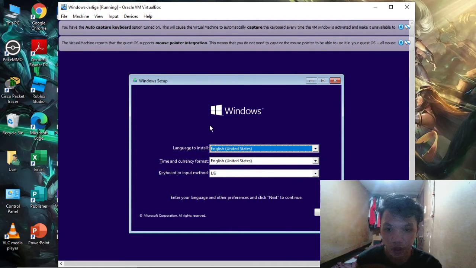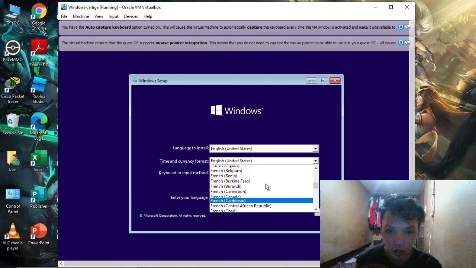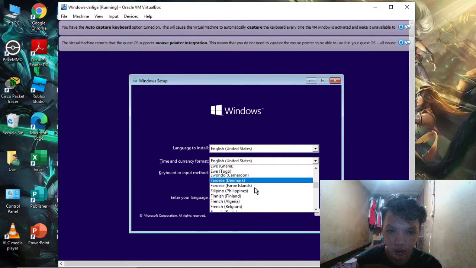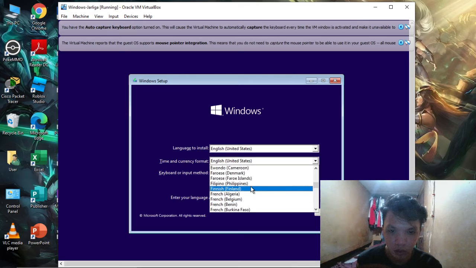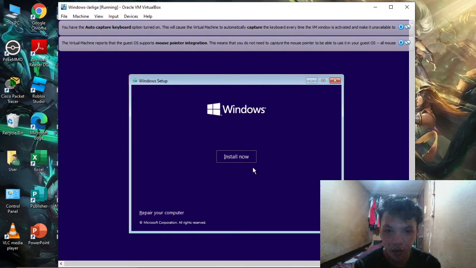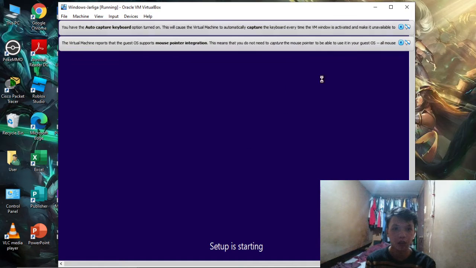This is the language and the time, the current time format. So in the time format, just click the United States or just click the Filipino, then click about the US and next, or just click the United States, then install now. Let's put it in full screen.